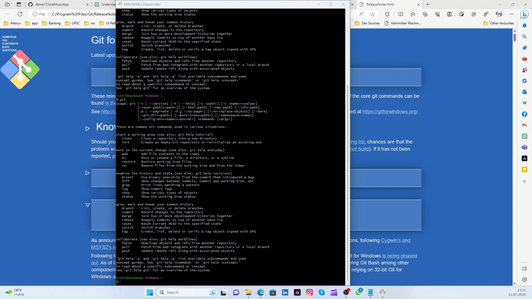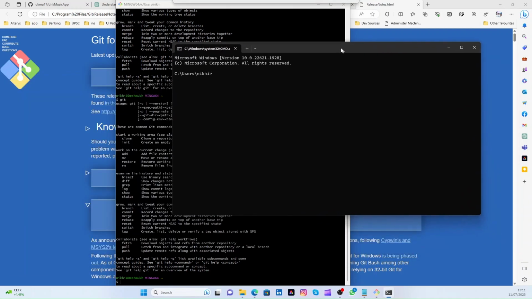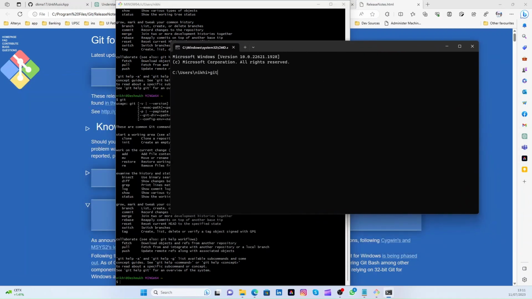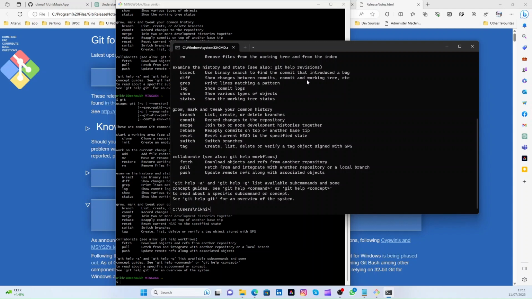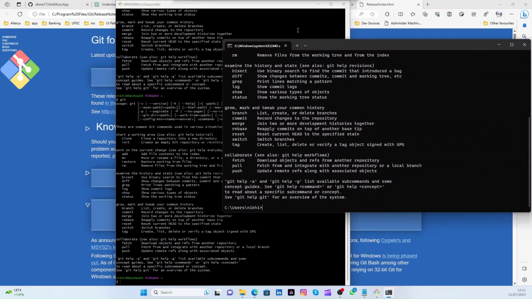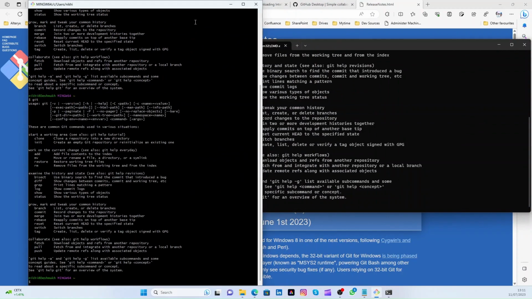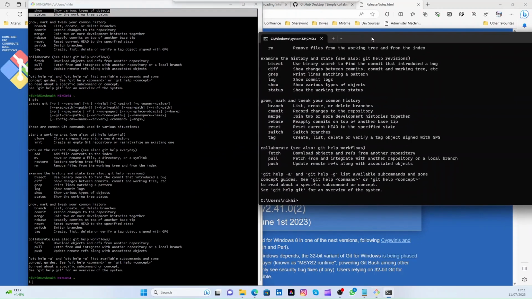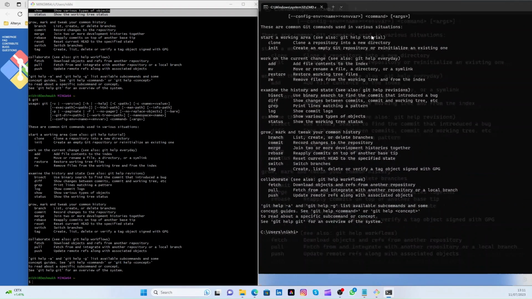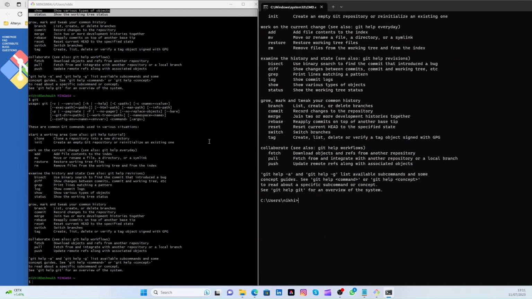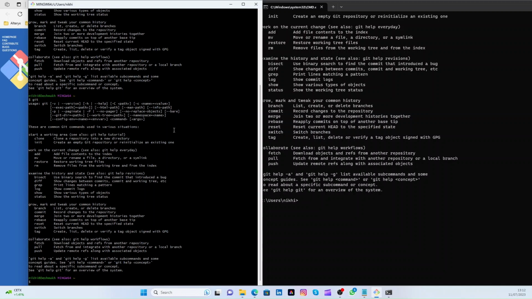Let me open the CMD also. This is my command prompt. Let's see if it is working here or not. Yes, it is working in my Windows terminal. Also, it is working in my Git terminal. This is the Git terminal. It is the Windows terminal. I can access Git from my command prompt, and I can also access Git from my Git Bash.